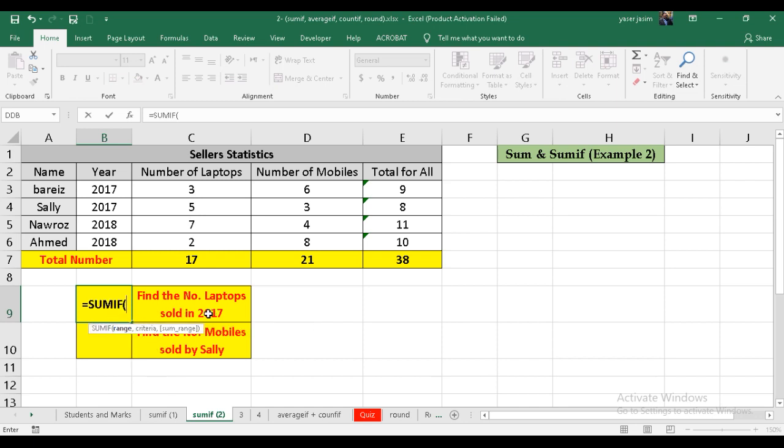What is the range? The range, because our criteria is 2017, so I need to search in the column that contains the years only. Select it all, 2017, click on the cell 2017. Now what is the sum range? Sum range is laptops, so I'm going to go for laptops. We're not going to go for mobiles. We're not going to go for total because we are only searching for laptops. Close the bracket and let's check.